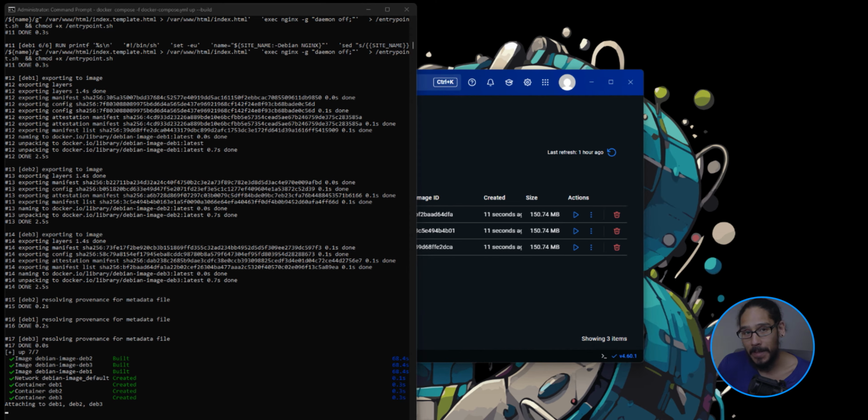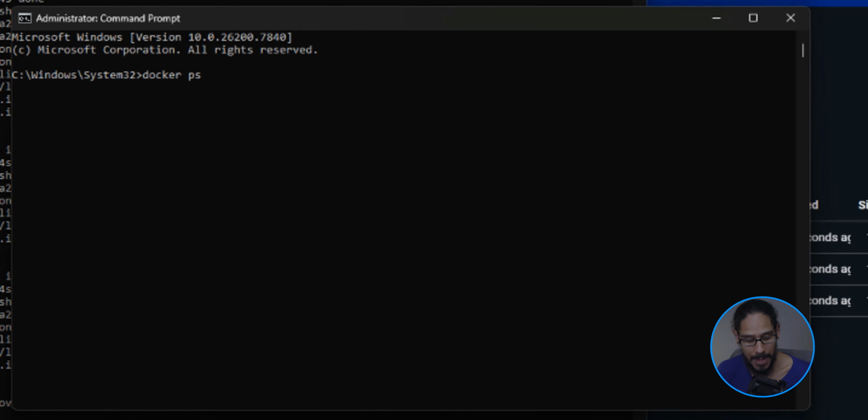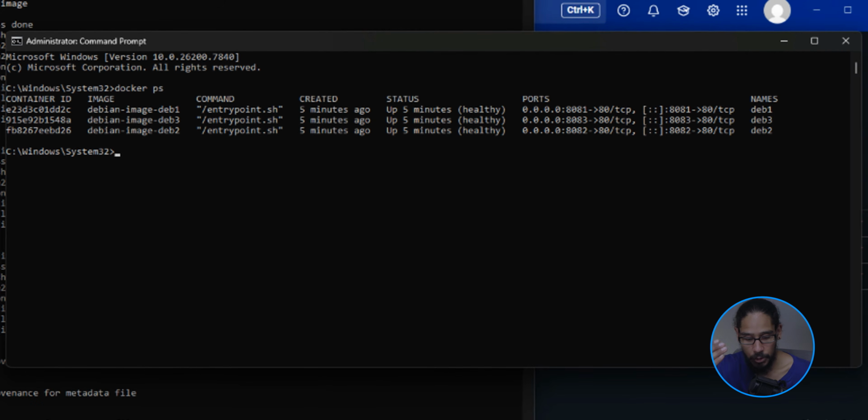Now, if you open up another command prompt, which I did, and you type in the following command, docker ps, and you hit enter, you should see, depending on how many containers you created, for me, I created 3. I see all 3 of them with the port that I configured for each individual container for me to hit them, because again, we are creating a website using NGINX. They're up and running with no problem.